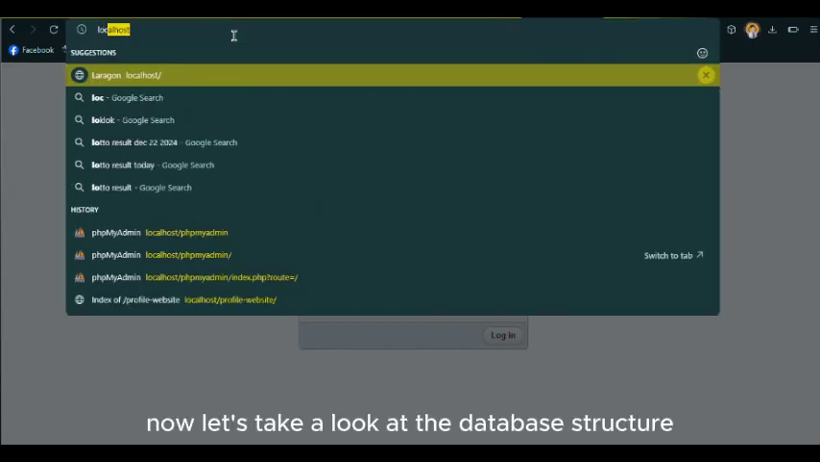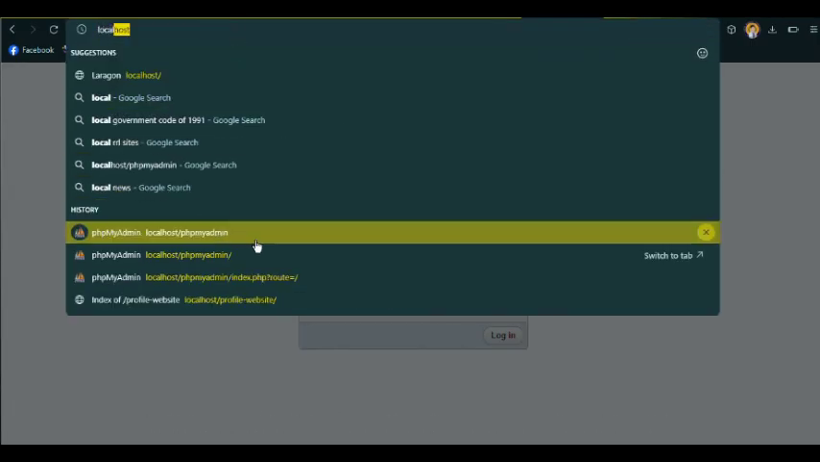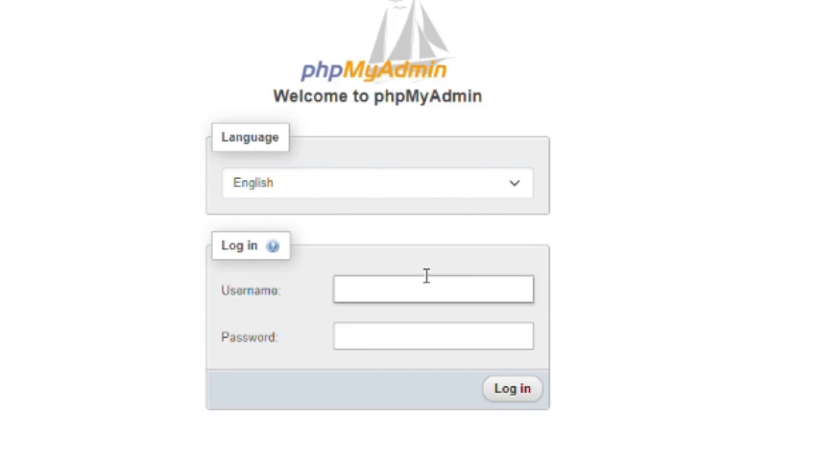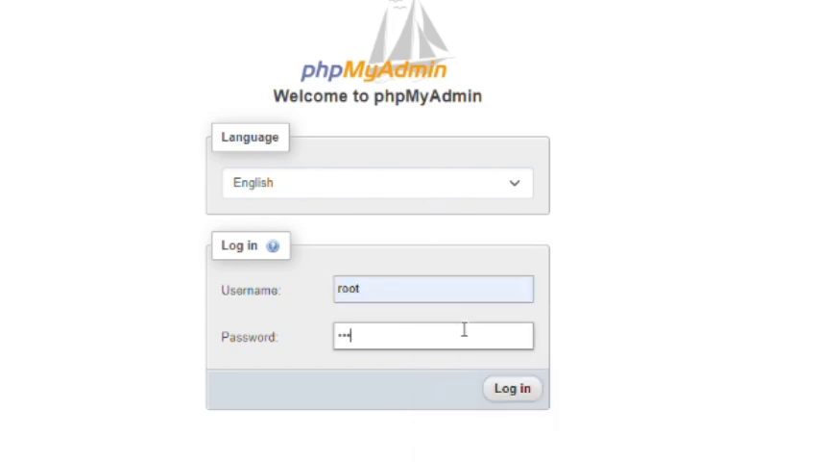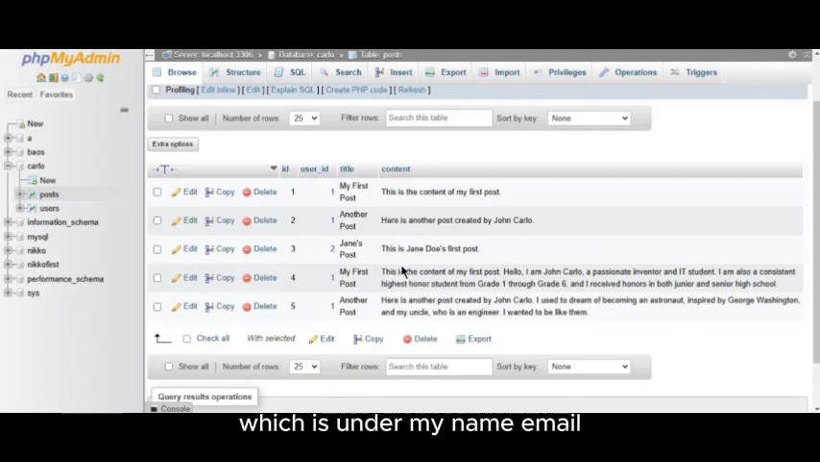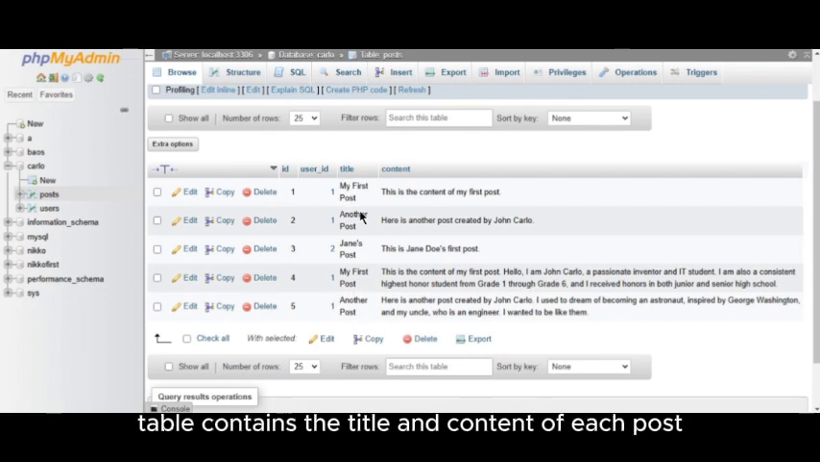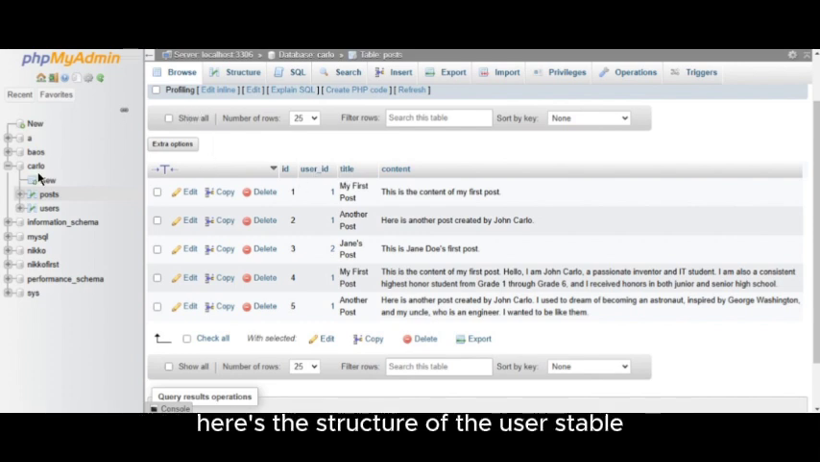Now, let's take a look at the database structure. My project uses two main tables, users and posts. The users table contains my information, which is my name, email, and password, while the posts table contains the title and content of each post. Here's the structure of the users table.